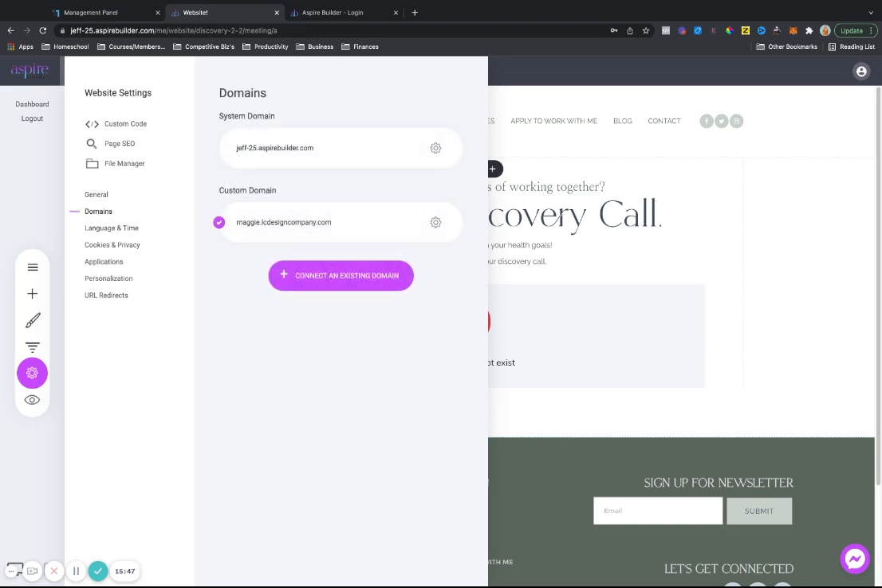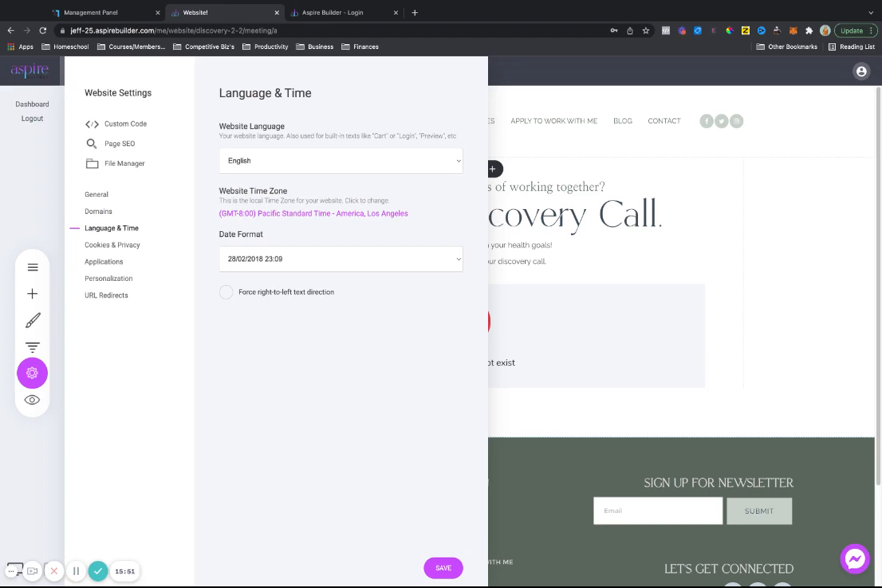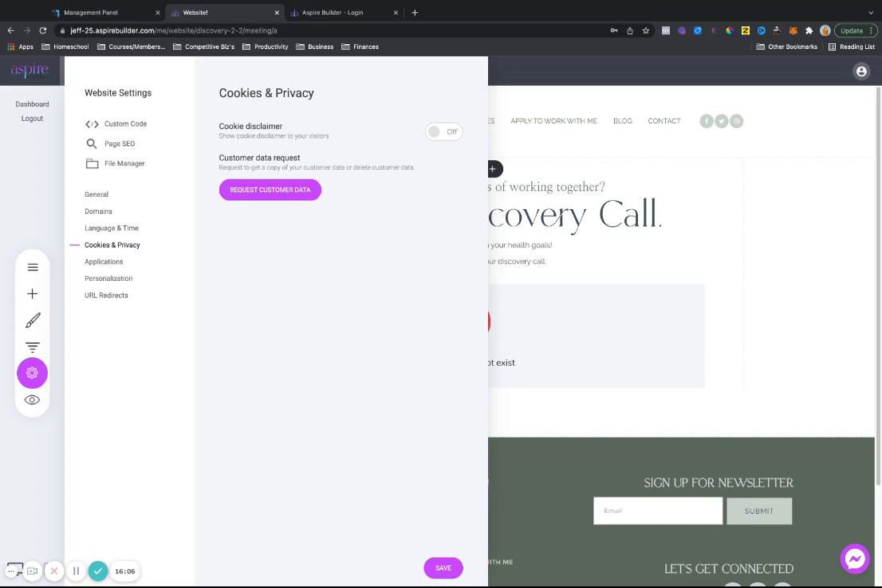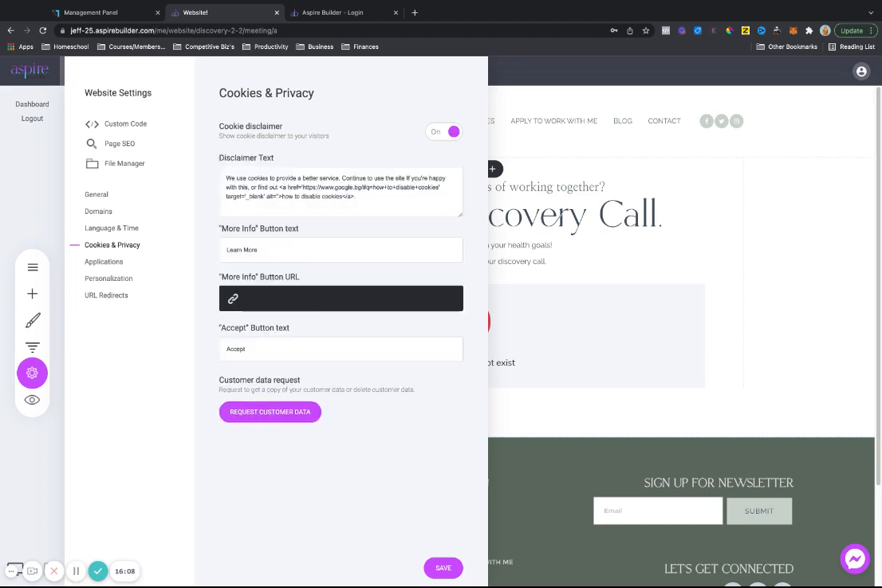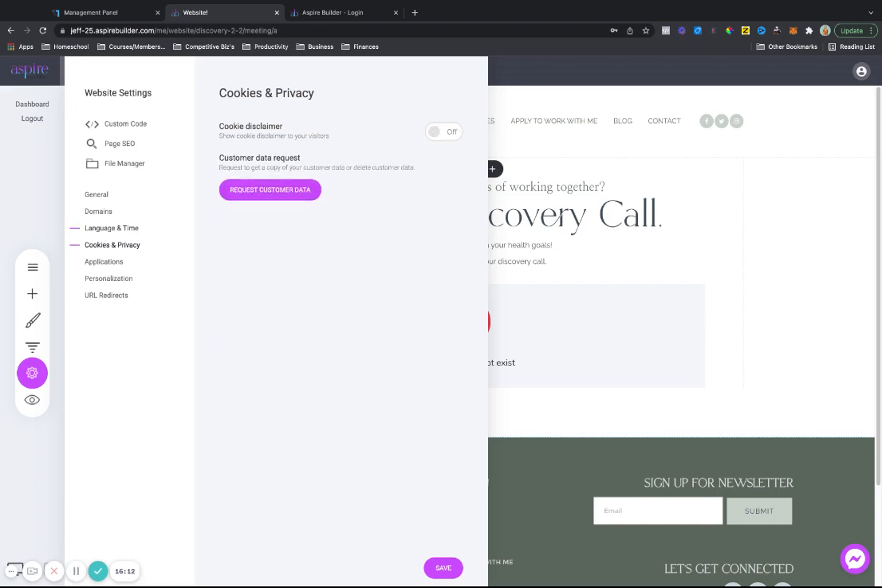And then this is where you're going to set up your domain and connect it. This is to set the language and time. So whatever time zone you are in, that's important, especially if you're using the booking calendar or countdown timers and whatnot. You want to make sure your time is set up correctly. This is to turn on your cookie disclaimer at the bottom of your site. I highly recommend putting that on there.